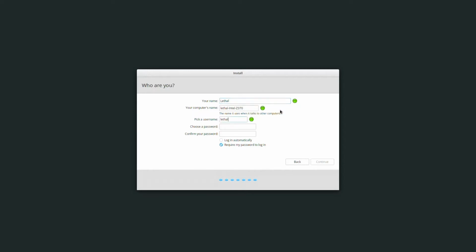Pick a username. I'll stick with lethal. Choose a password. OS123. Require password to log in. It is more secure that way, and since Linux is all about security, I would advise it. Press continue, and then it will start the installation process, so I will be back straight after this.